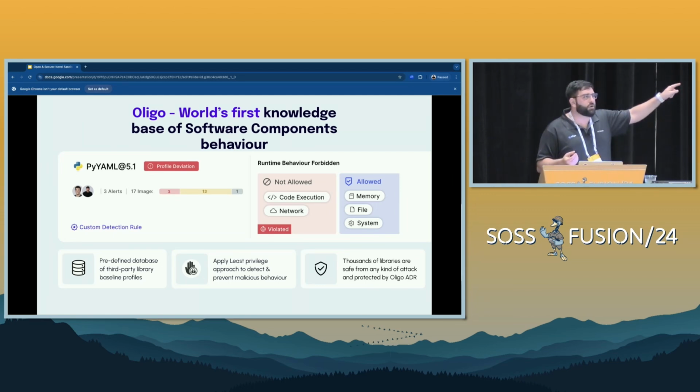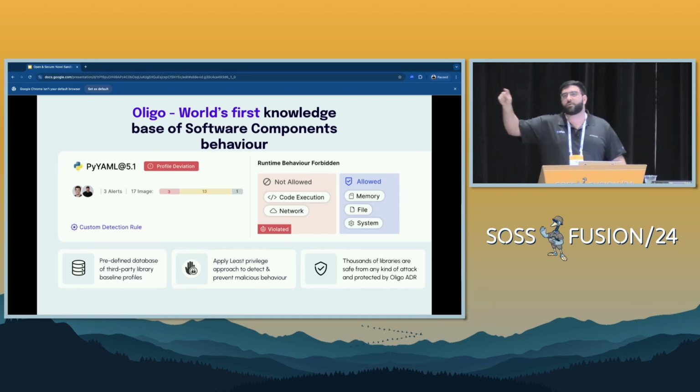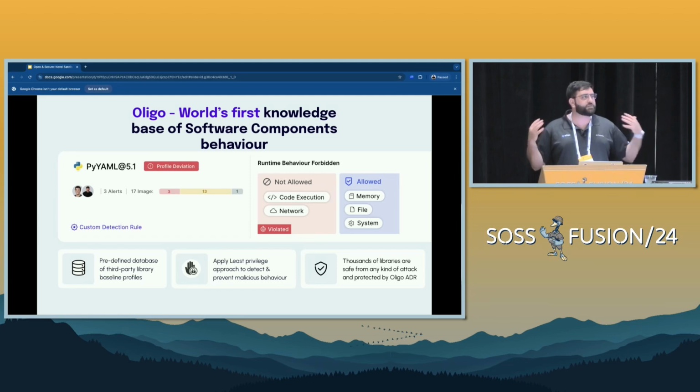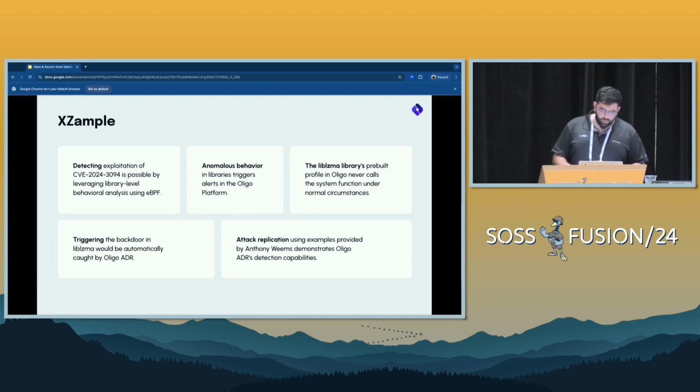When PyYAML talks to the network, it means right now you're getting exploited. We don't need to wait to see which IP it was talking to, or which bad action it did. We're catching the act of the exploit itself. And this is the beauty: we've been doing it for years, so we already have thousands of open sources that we know how they should behave, and only based on this essence, we can detect any attack that is happening on them. So let's take the xz example.